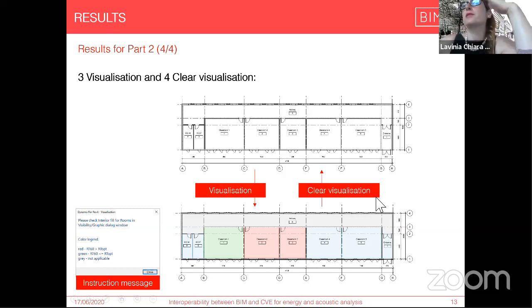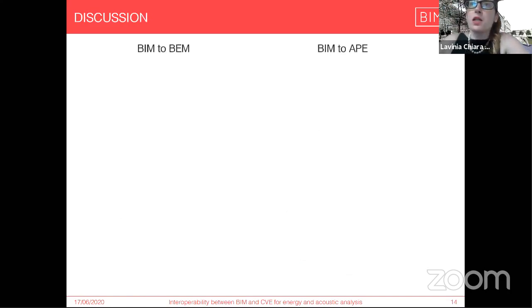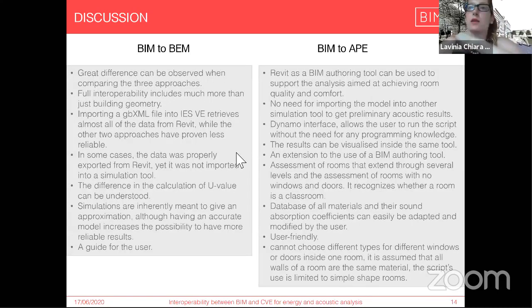And then we have a step of clear visualization to restart the process, because we think that we need an iterative process while we are exchanging information among the different disciplines in the design team, because maybe we can check different materials or different strategies to improve the characteristics of the spaces.